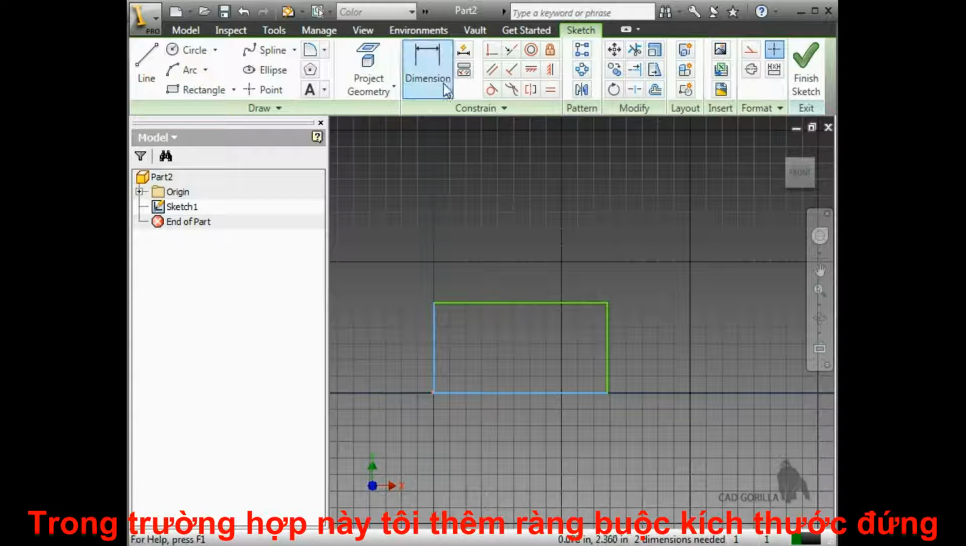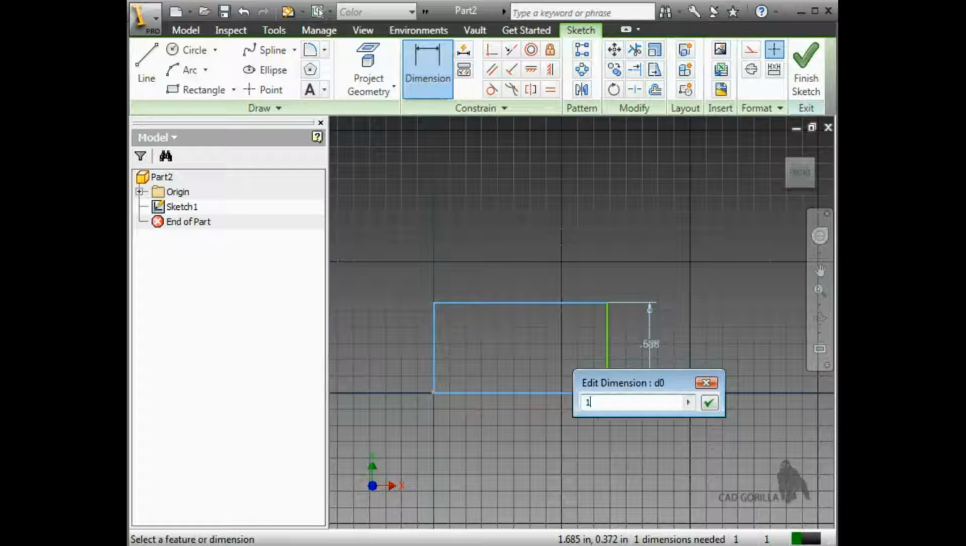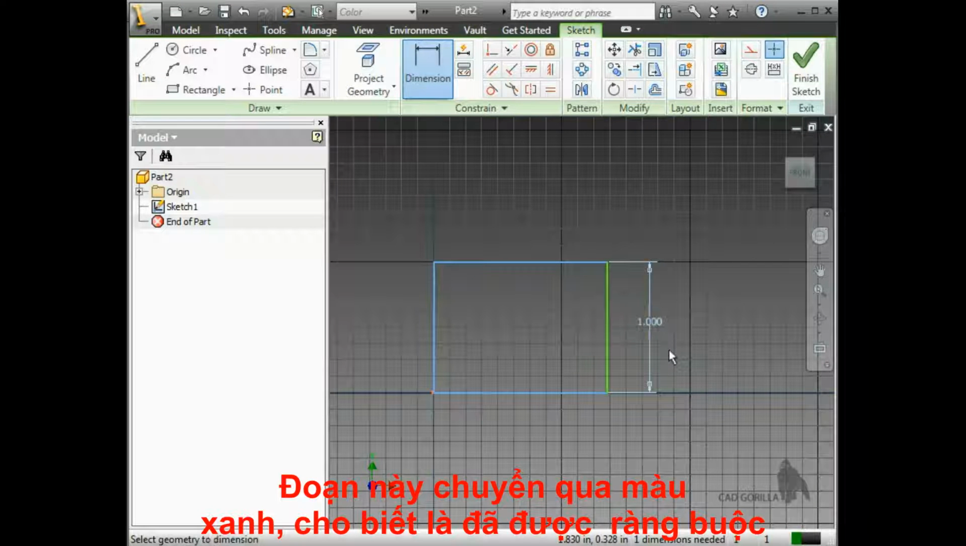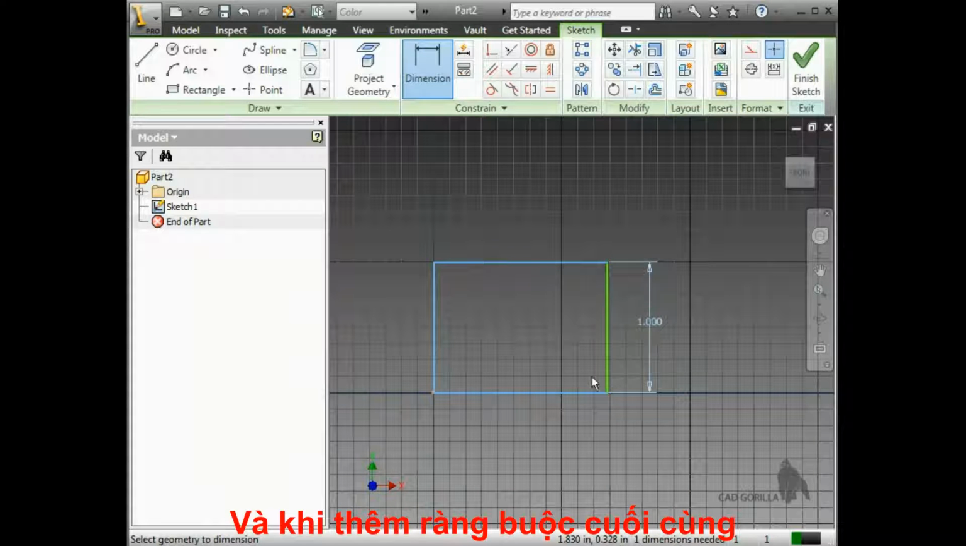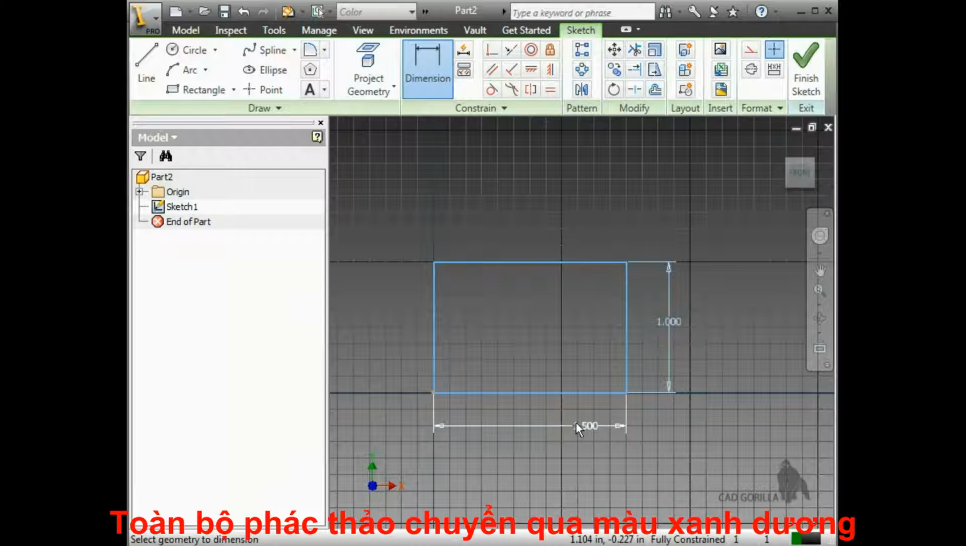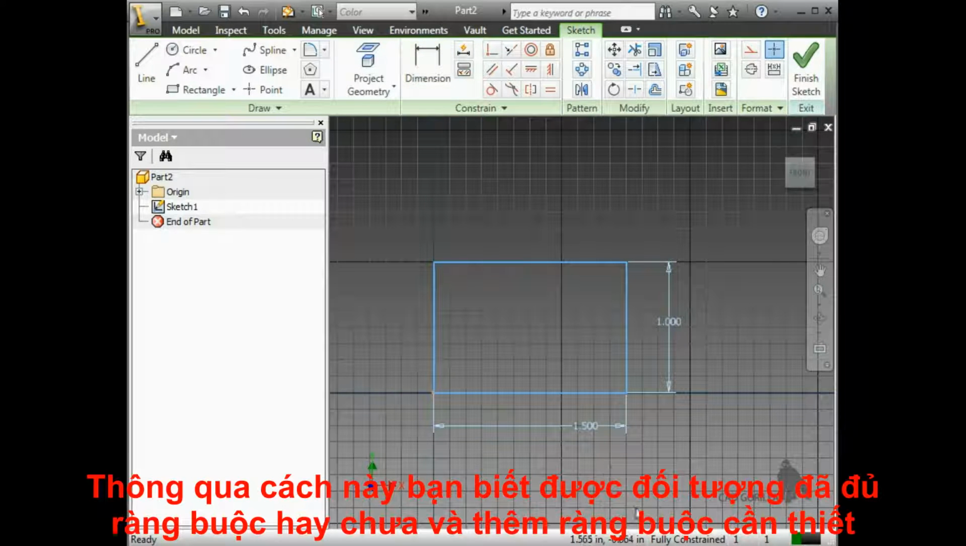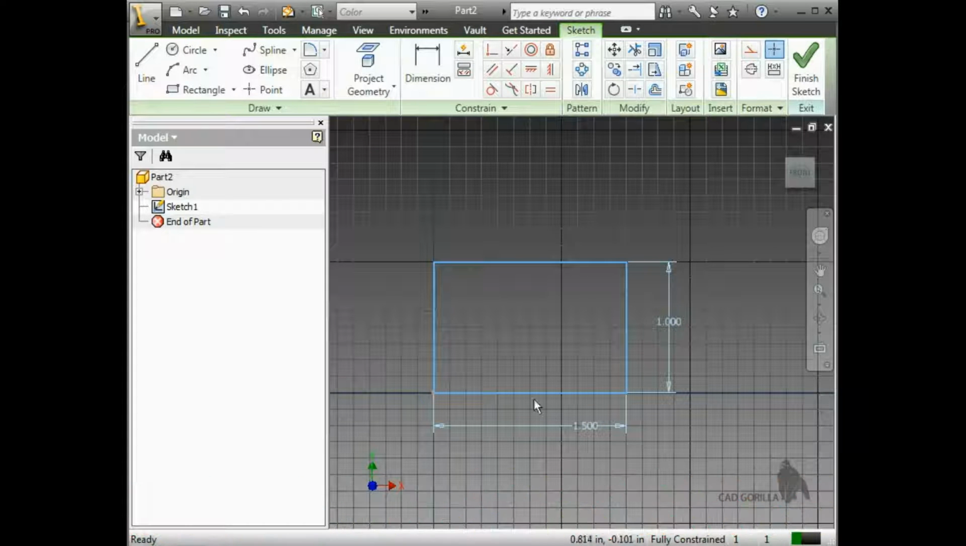In this case, if I add a vertical dimension, the other line segment turns blue, telling me it's constrained. And when I add the final dimension, the whole sketch turns blue. You've probably also noticed that the status bar tells you whether it's constrained or not. If it's not, it tells you how many dimensions are needed to constrain it.